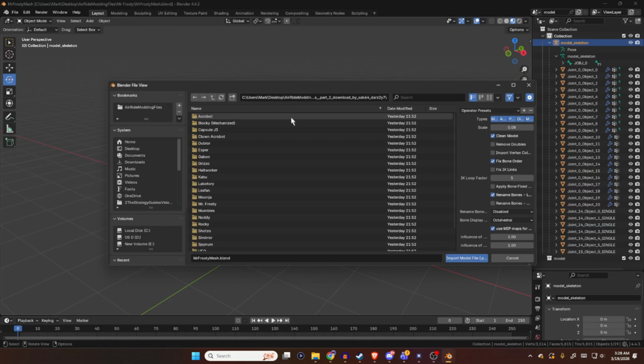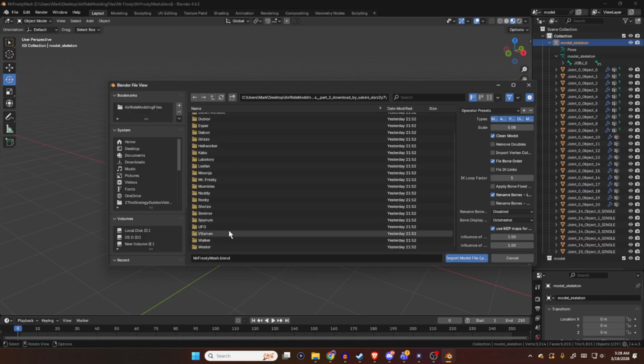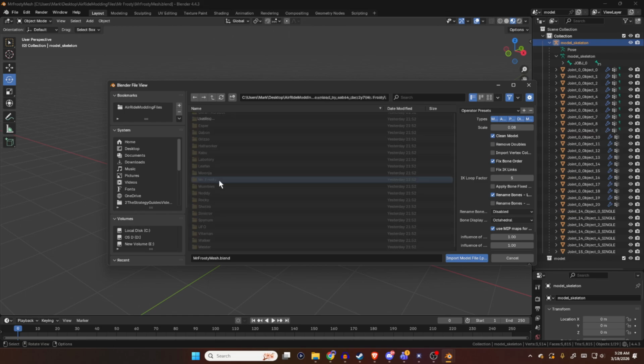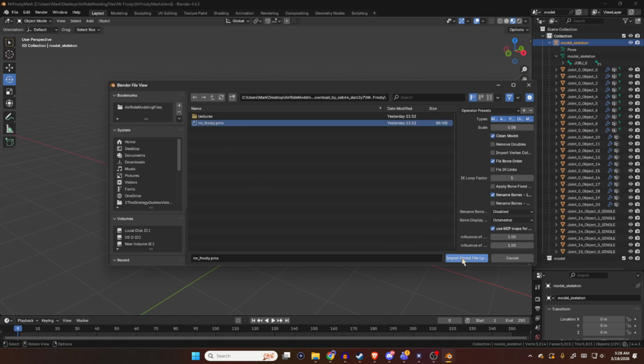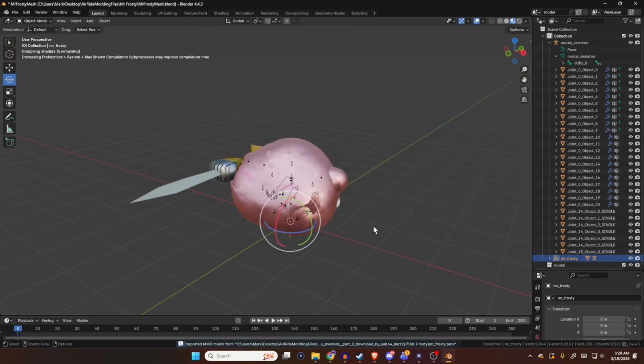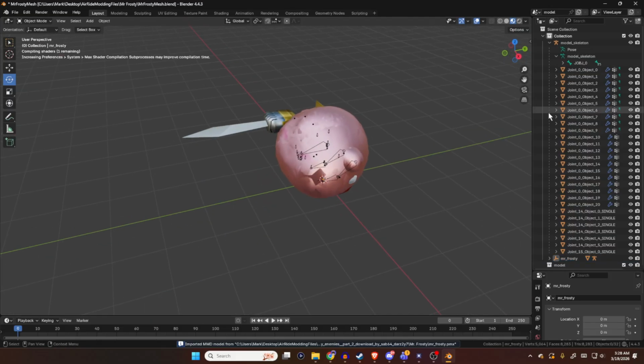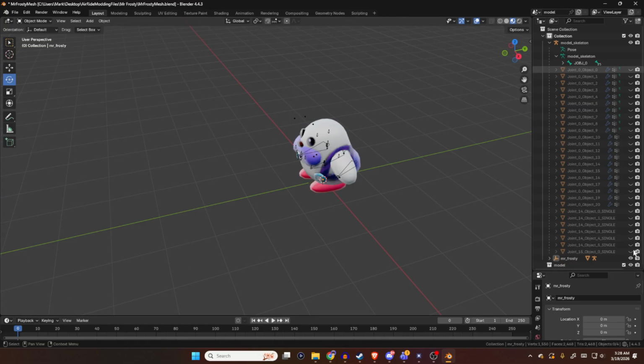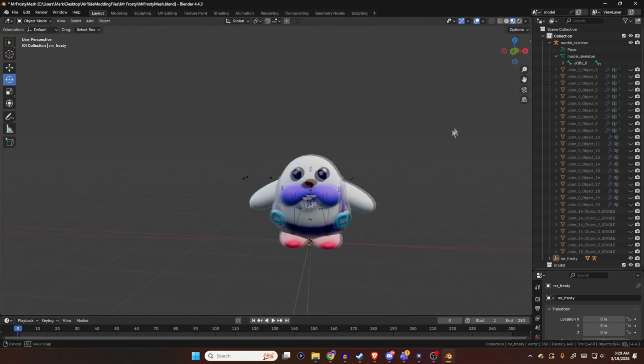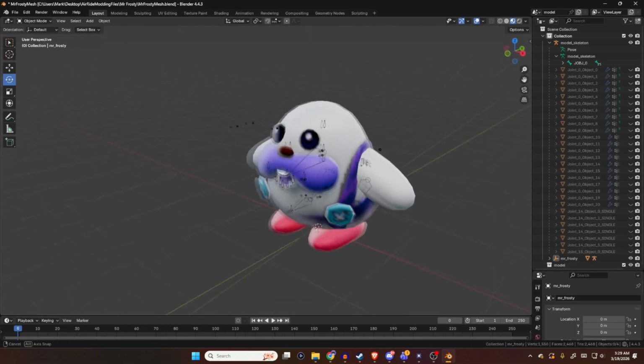Mr. Frosty. Hold on. Where is it? Here he is. Okay. So we're going to import Mr. Frosty. Okay. I can't see him right now, so we're just going to hide Kirby real quick. There he is. Look at that. Excellent. It appears that all of his textures are in.